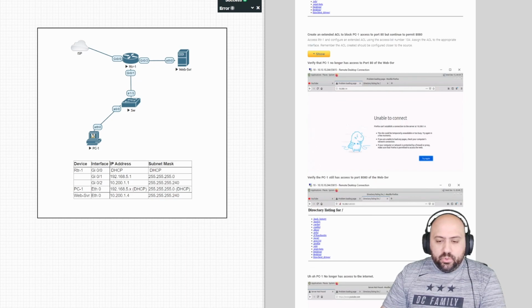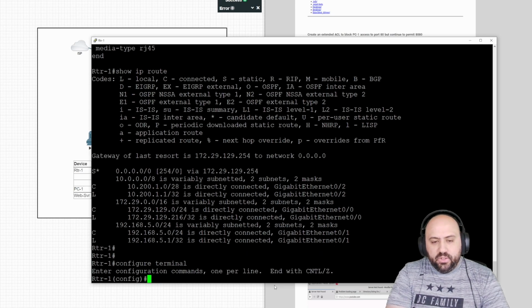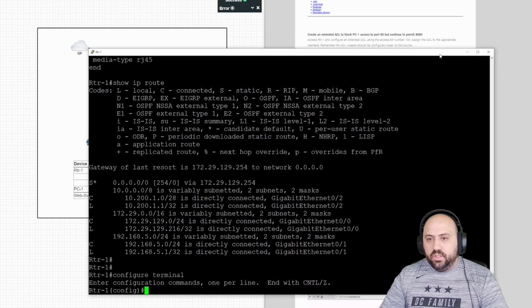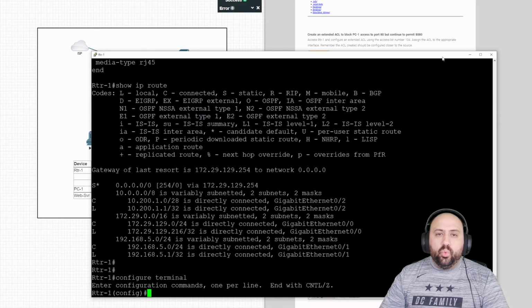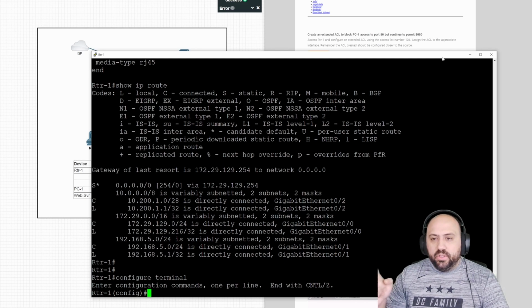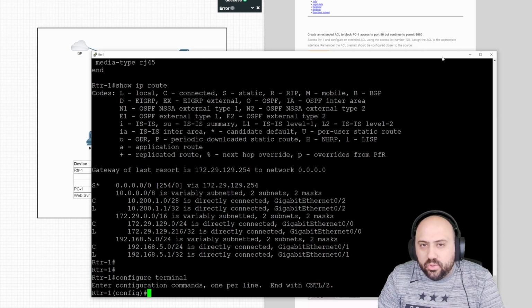So we'll go back into our router and move into global configuration mode, right? In order to block it, as it says here, we create an extended ACL using access list number 104, and assign the ACL to the appropriate interface. Remember that the ACL should be configured closer to the source. That's a key thing about ACLs. You always want it to be closer to the source.